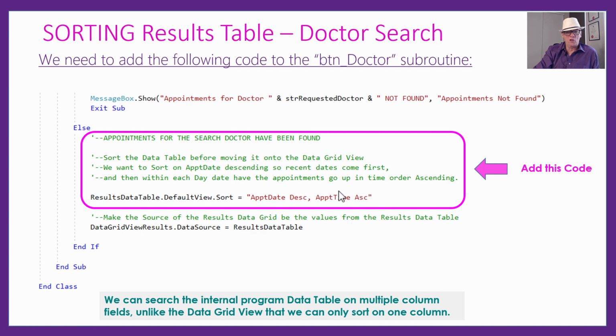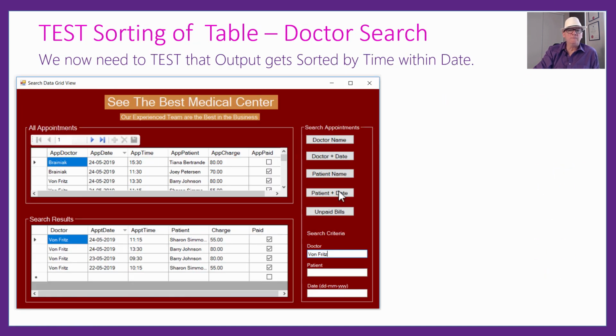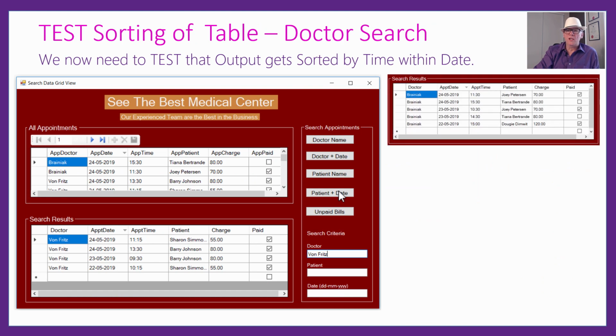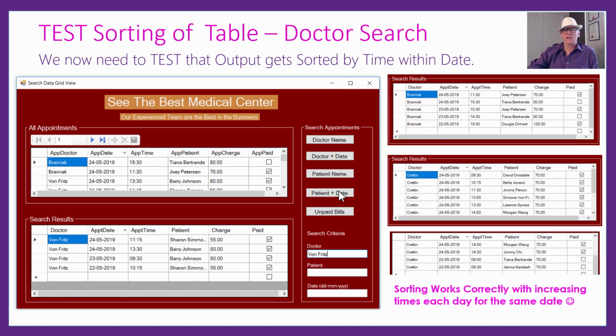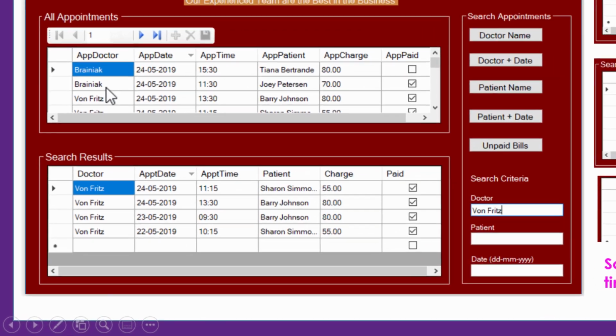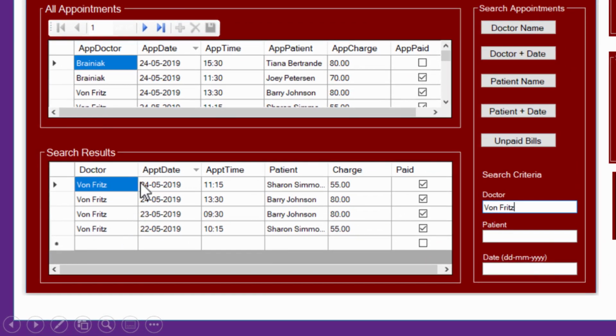So that's what we're going to do there to have some sorting. And we'll see that these are sorted by time and date. So let's have a look at them all. First, we've got Dr. Von Fritz's appointments. It's showing the 24th, the most recent ones, down to the oldest ones. But notice on the 24th, it shows the morning one, 11:15, before the afternoon one. So it's descending date and ascending time.